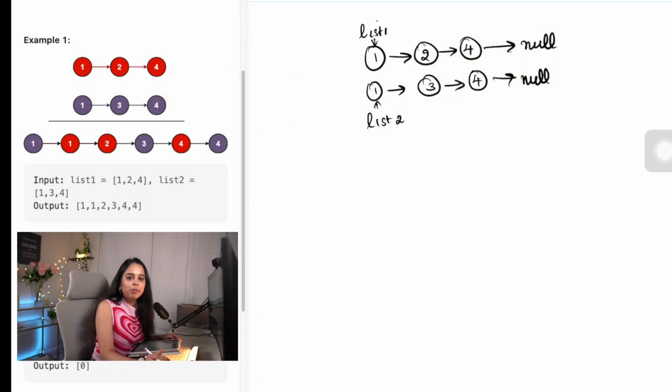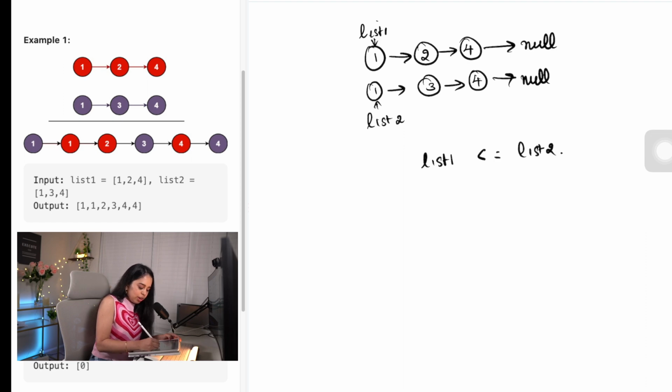Okay, so now I'm going to pick one example and show what approach we are going to take. I'm going to pick example 1, where you're given two linked lists, list 1 and list 2. Now I'm going to have a condition where I check if list 1's value is lesser than or equal to list 2's value. If it is, then I'm going to create a node with list 1's value and move list 1's pointer. If not, I'm going to create a node with list 2's value and move list 2's pointer.